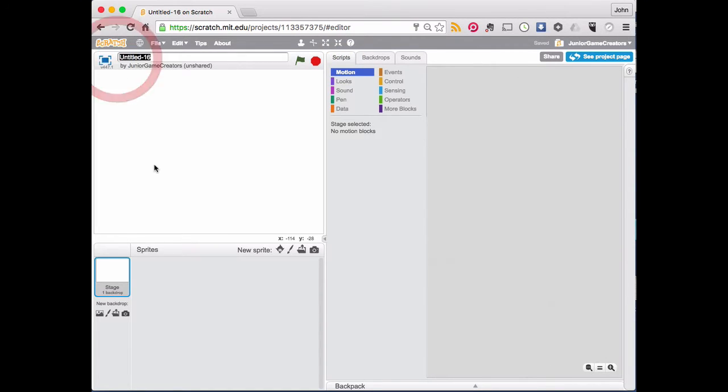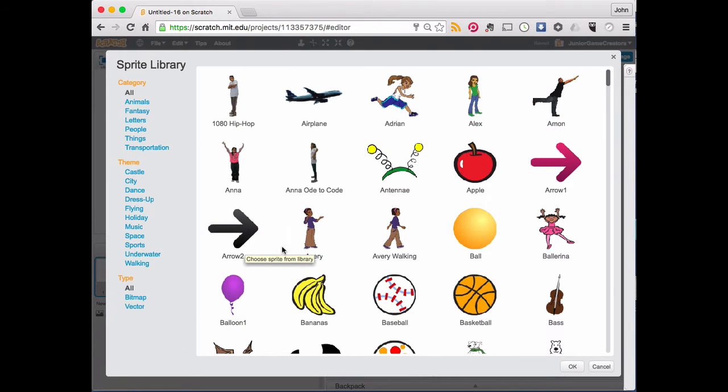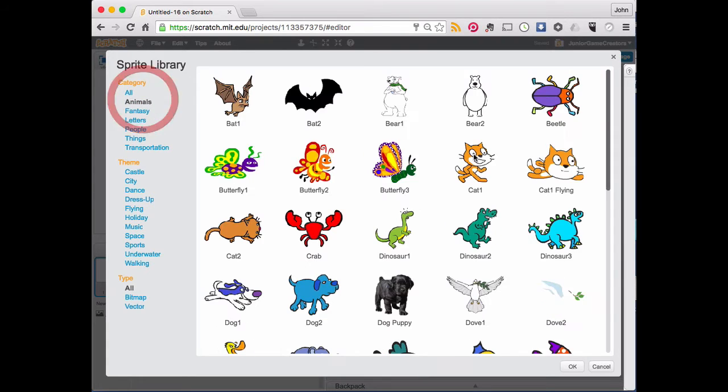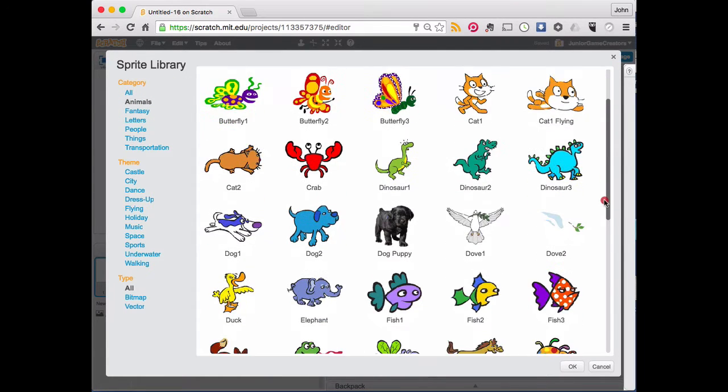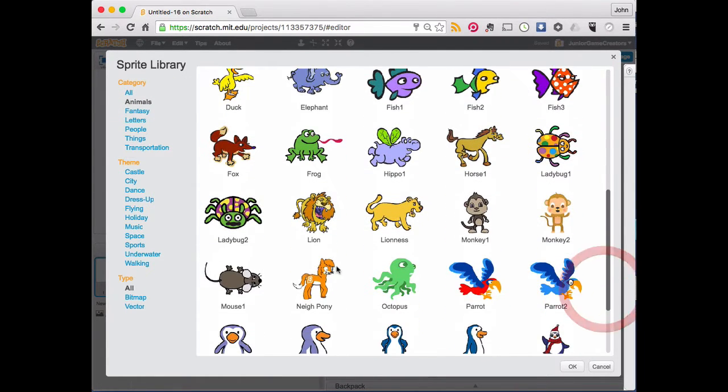First thing we're going to do, just going to highlight the name of the game and type in a new game so that we can save that quickly and efficiently. And then we're going to add our first sprite. There's a whole catalogue of different images. We're going to go to animals, and I'm going to find a top-down view of our mouse.